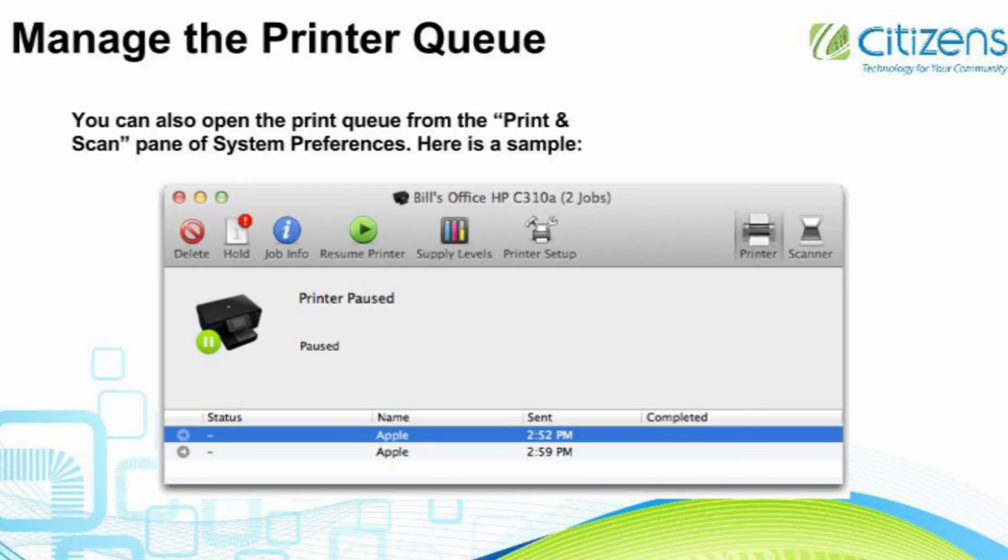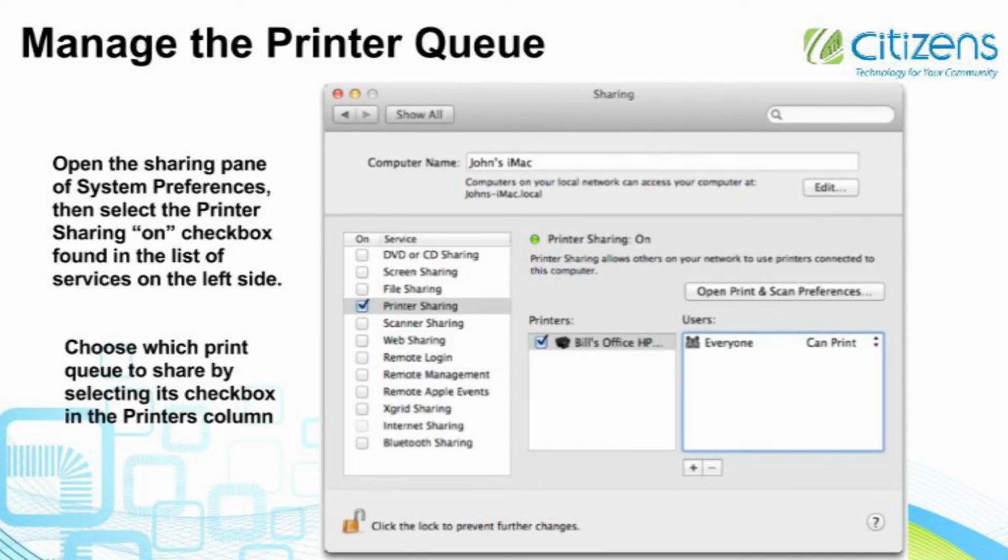And to manage the printer queue, you open the Sharing pane in System Preferences, which we just did, and then you select the Printer Sharing checkbox, found in the list of services on the left side. So you see where I have checked off Printer Sharing, and then choose which print queue to share by selecting the checkbox in the Printers column. Right now, the only printer there is Bill's Office, so you just click that.